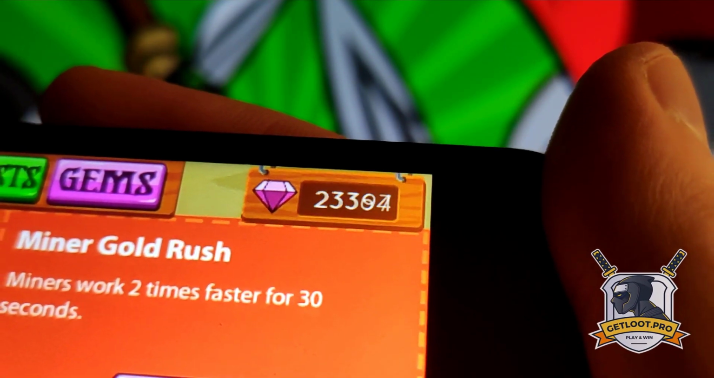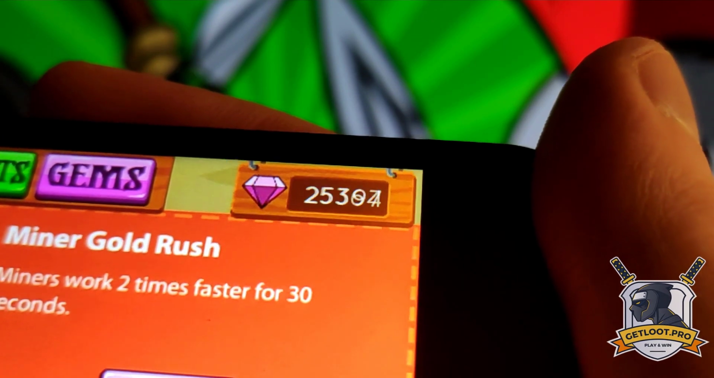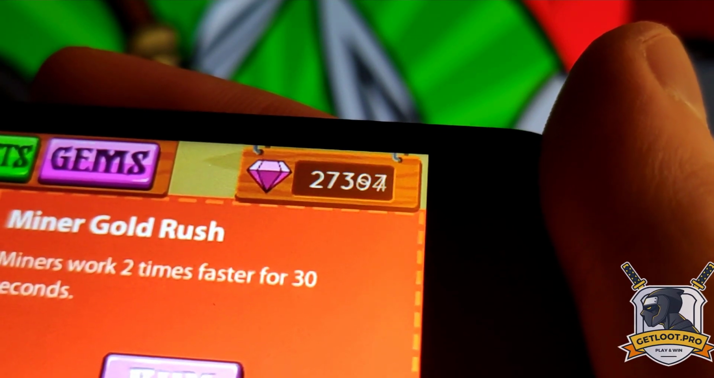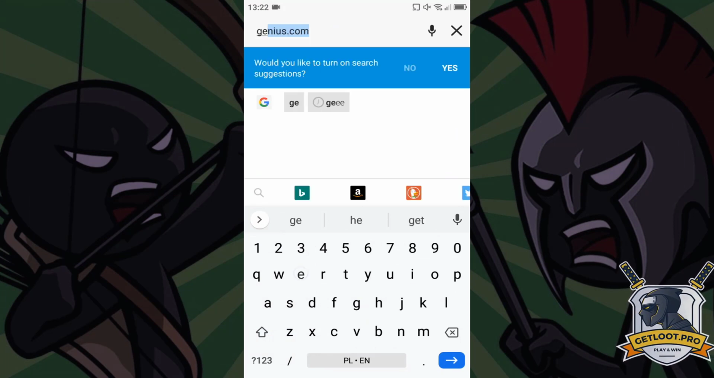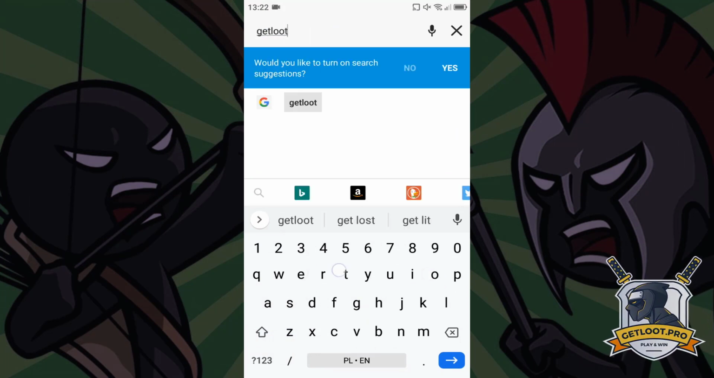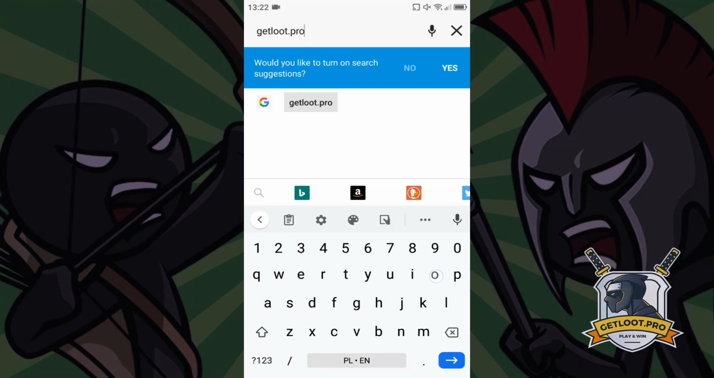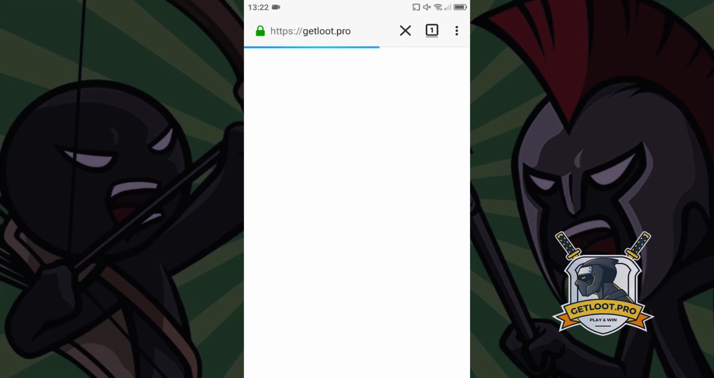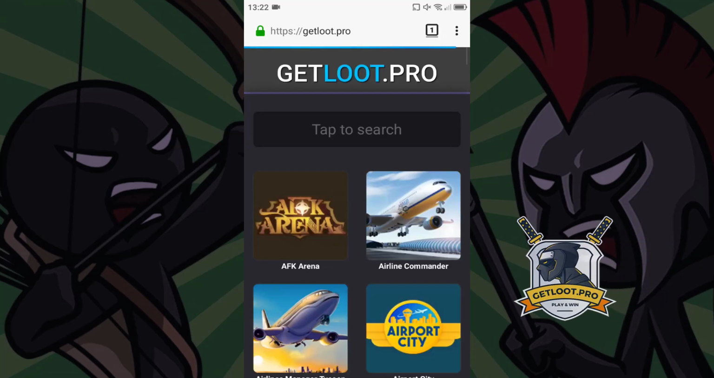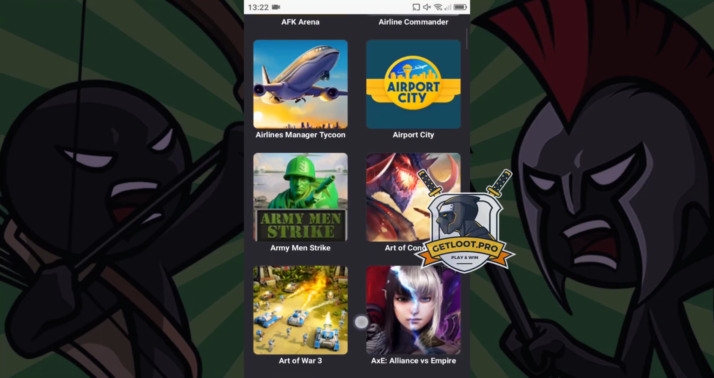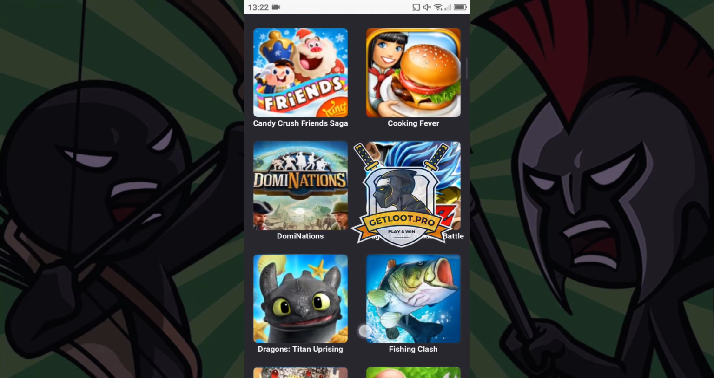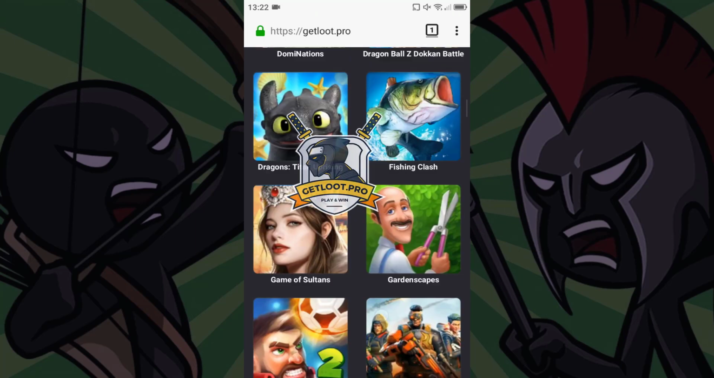Let's get started. Now jump to mobile screen records for better video quality. Open your favorite web browser and go to get.Our. As you can see on this web page, you will find many mobile games. Search your game and go to the next step.